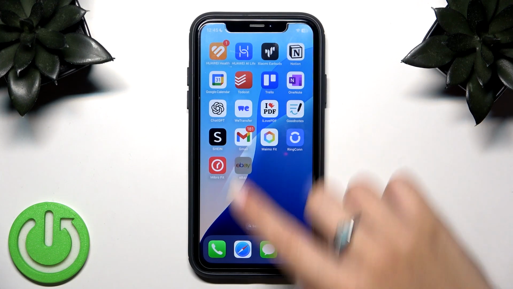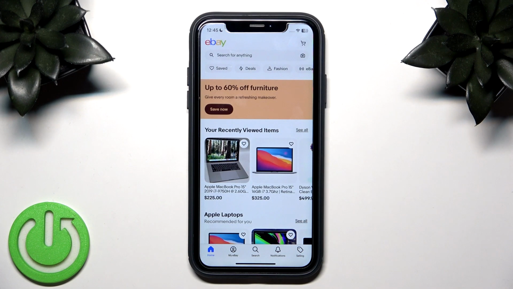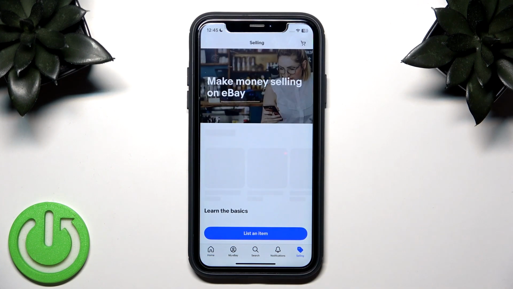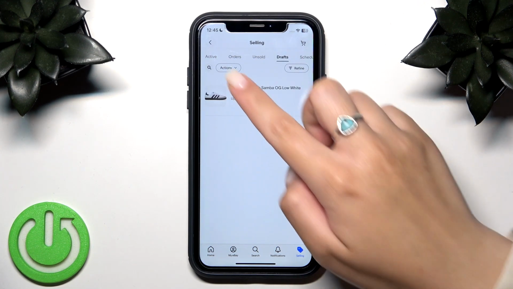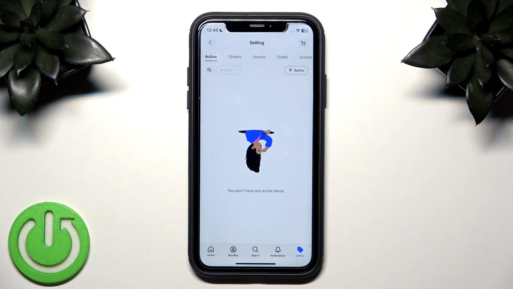Firstly, open the eBay application on your device and then go to the selling section at the bottom side of the screen. Open all your listings and enter the active section to see your current listings. Select the product you want to optimize and tap Edit.